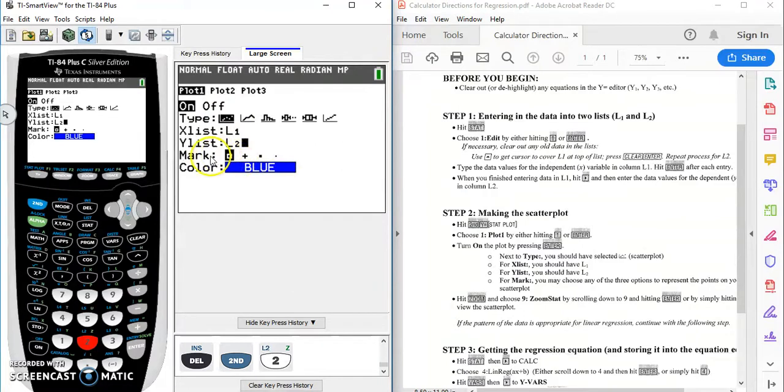Now, when it comes to the mark, that's just up to you. How do you want it to plot a point? I always just like using squares, so I can clearly see that's where the data point is. And the color doesn't matter. The color is whatever color you want it to make the dots in. If you don't have a color calculator, it's going to default to black. I'm just showing you. I'm going to use light blue because that's what I said.